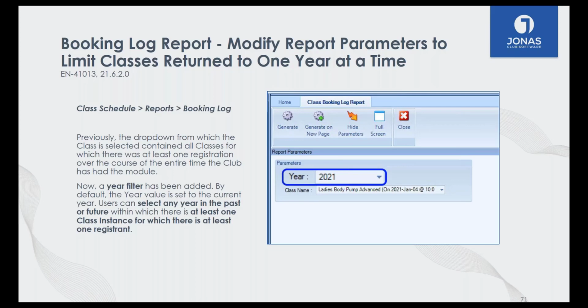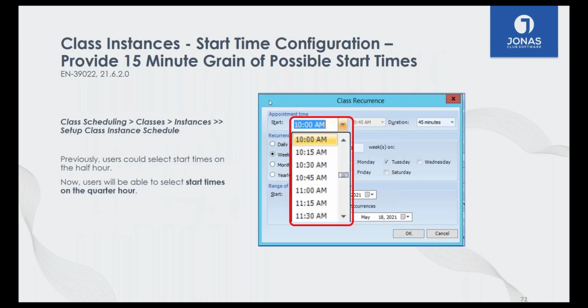So what we've done instead is defaulted it to the current year. You can still access all previous years and even future years if you have registrations for 2022 already. However, it's going to default to the current year, and if you want to view classes from another year, just utilize the year dropdown and select the year you want to look at, and it'll return all of the classes in that class name dropdown. So just a small change to improve the performance of this screen when you load it initially.